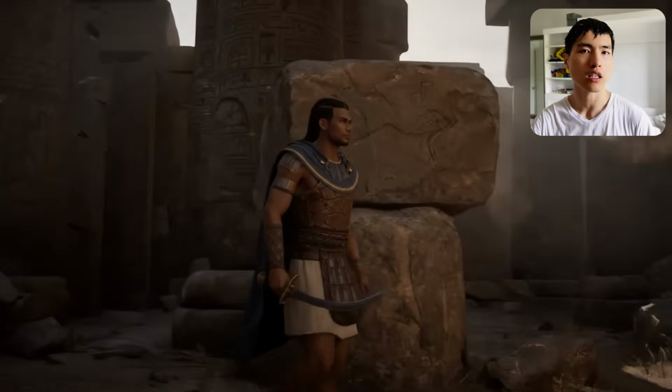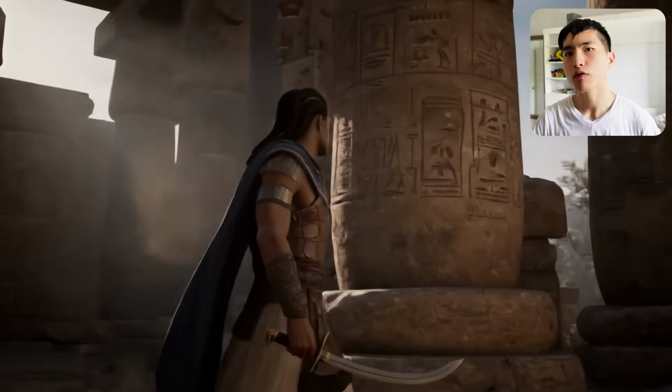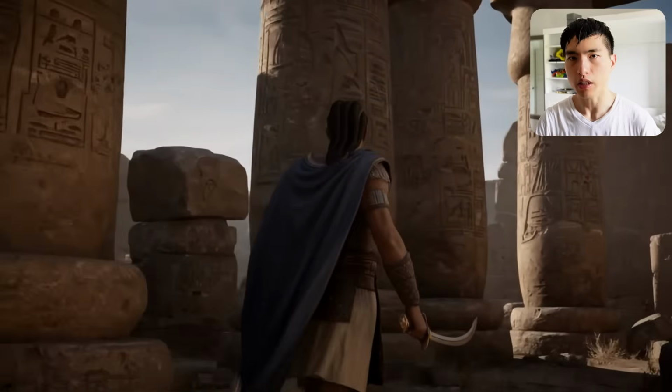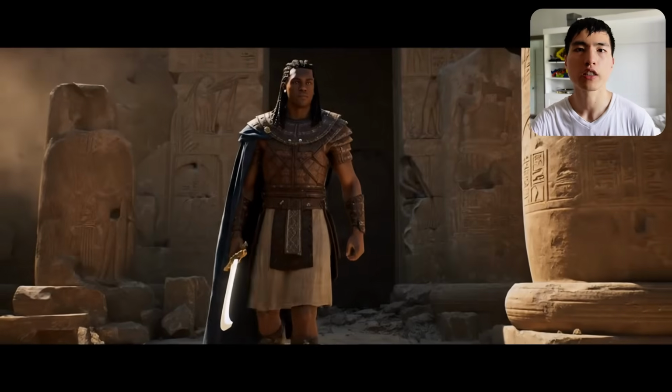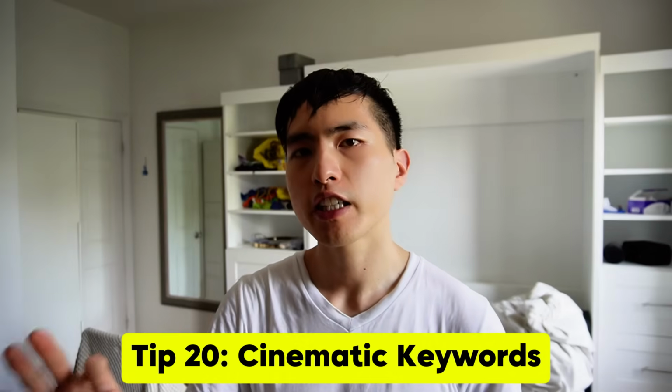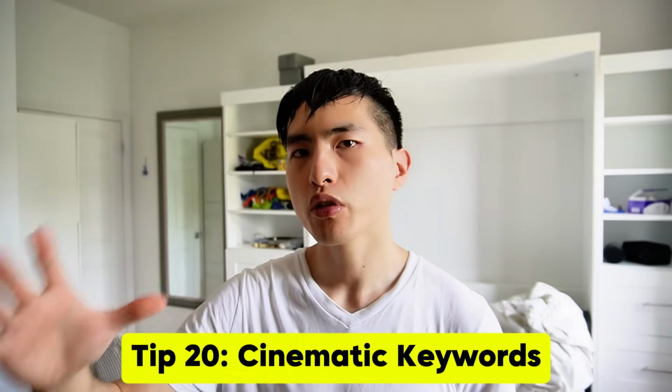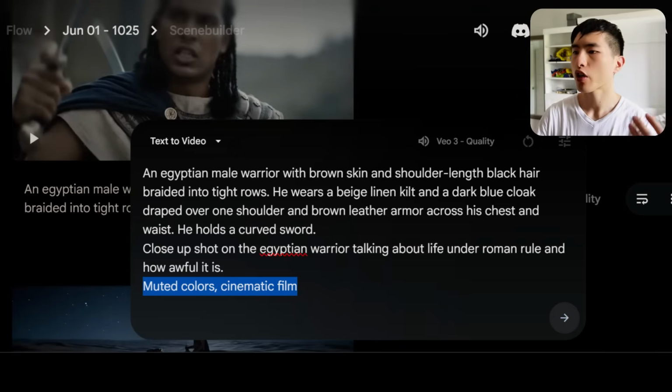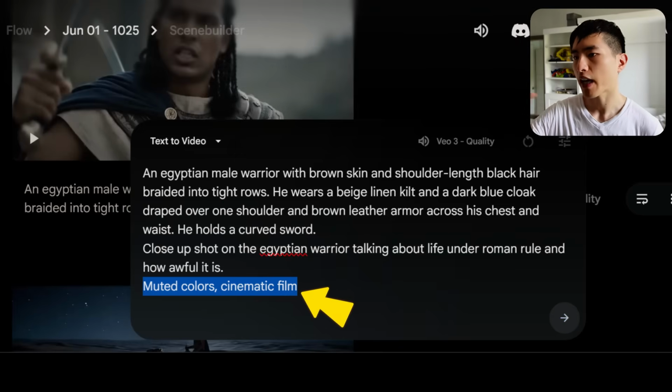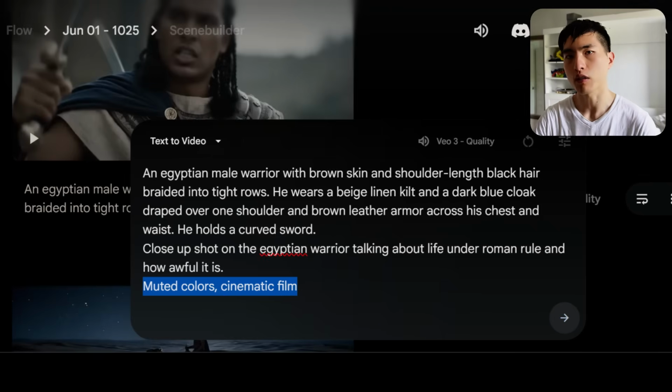I'm sure you've noticed for a lot of the videos I just showed, it kind of looks like a 3D video game cinematic instead of the lifelike photorealistic characters that I showed earlier. The video game style does happen quite a bit using Google VEO 3, especially if you try to generate more fantasy style characters like this Egyptian warrior. Tip number 19 is to use the specific keywords muted colors cinematic film. So here I generated some more videos of that same exact character, except I added in the phrase muted colors and cinematic film, and you'll see that his face turns into a photorealistic looking person.